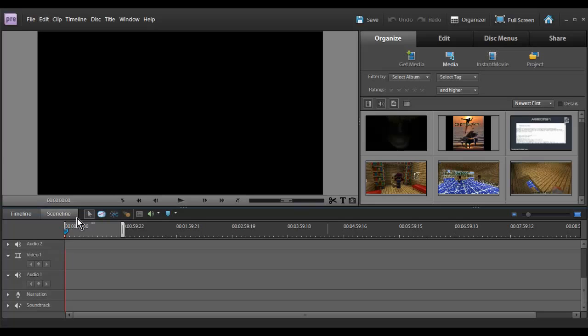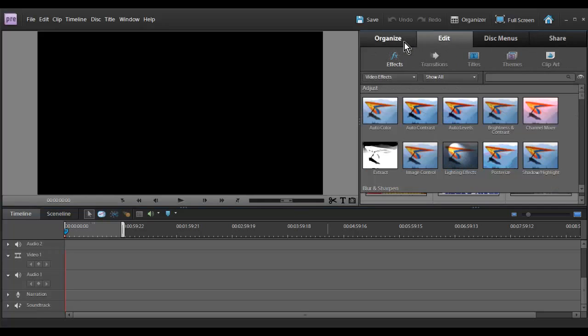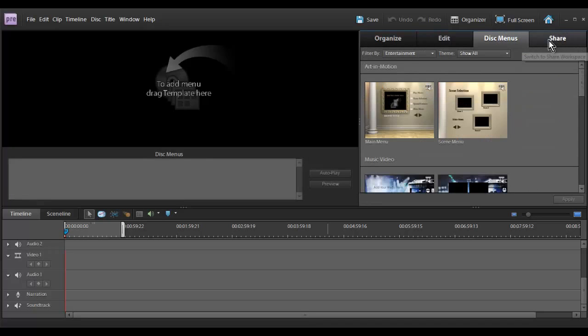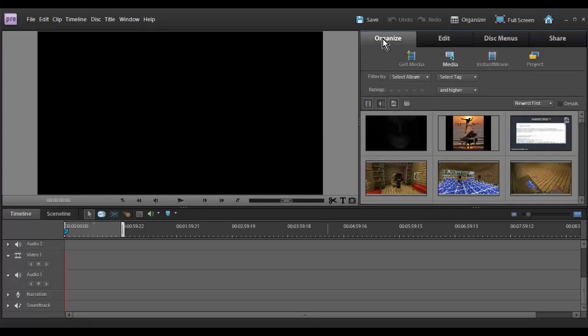I'm going to go through step by step to help you guys basically understand the program so you can edit well, all that kind of good stuff. So let's get this started then. We're going to set this tutorial series into different episodes according to these tabs. So first we're going to do, of course, Organise and basically get to know the interface.